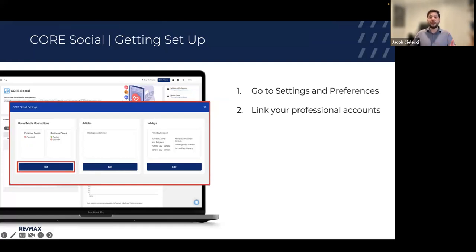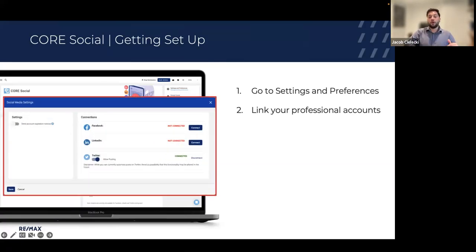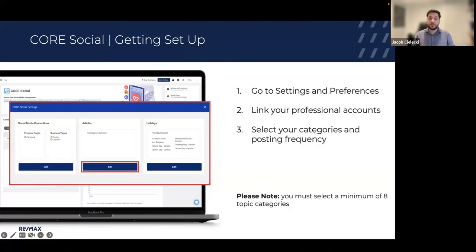This is where you're linking your professional accounts, right? So just want to clarify that this is our business page for whether it be Facebook, Twitter, or LinkedIn. To connect those accounts, once you click on that edit button, you're then going to be taken to a screen that's going to show you Facebook, LinkedIn, and Twitter. For each one of those sections, on the right-hand side, you're going to see a button that says Connect. That's going to take you to the screen to connect your social accounts.